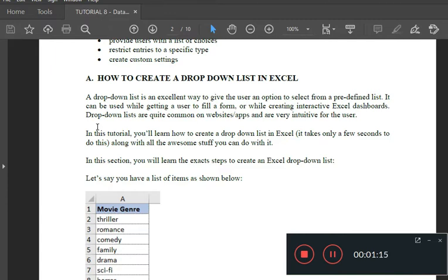What is a drop-down list? A drop-down list is an excellent way to give the user an option to select from a predefined list. It can be used while getting a user to fill a form or while creating an interactive Excel dashboard. Drop-down lists are quite common on websites and apps, and very intuitive for the users.